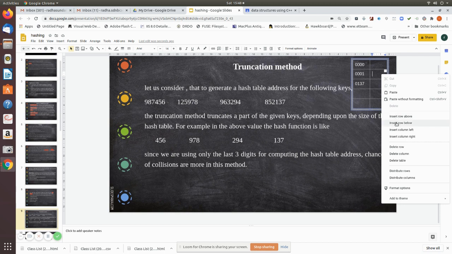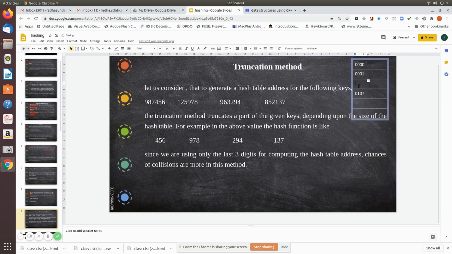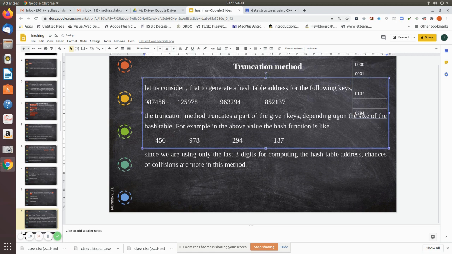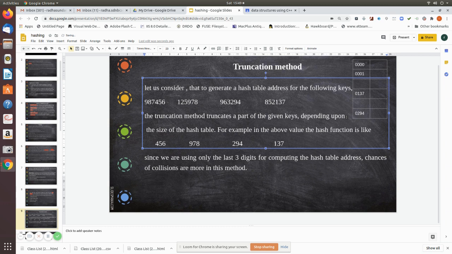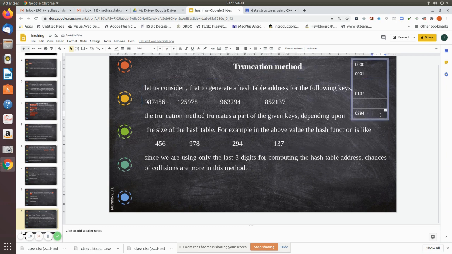Imagine you have some value 001, after that 2, 3, and so on. Then at some point 137 is there, and after this again 137, 138 are there. Then let us consider 0294. Then after some point again, let us imagine I am not leaving any space, I directly give 456.